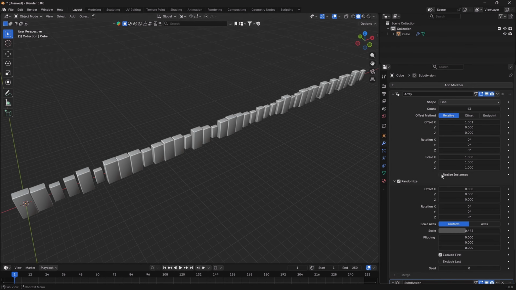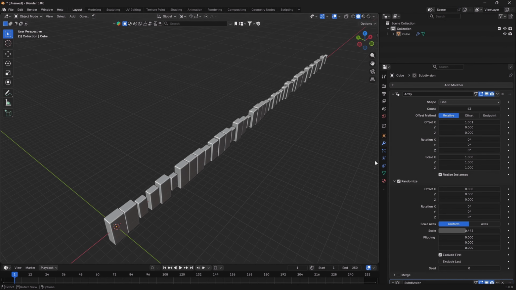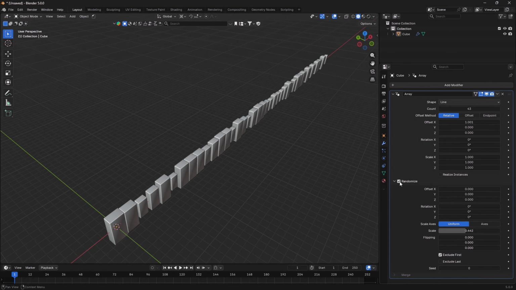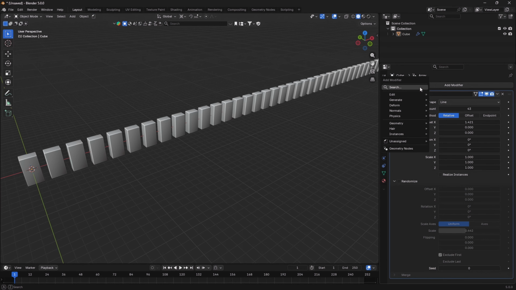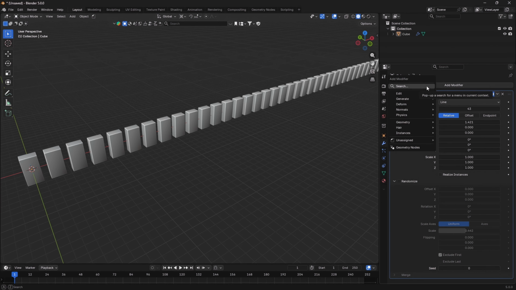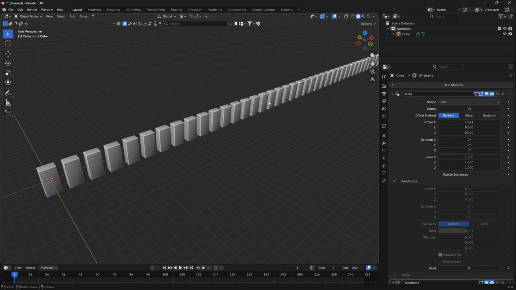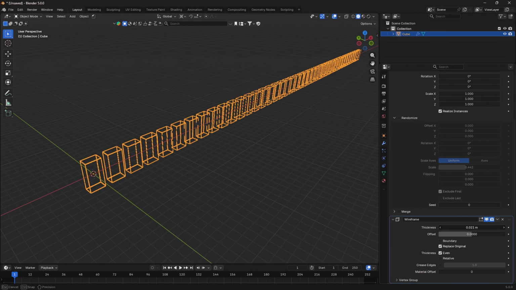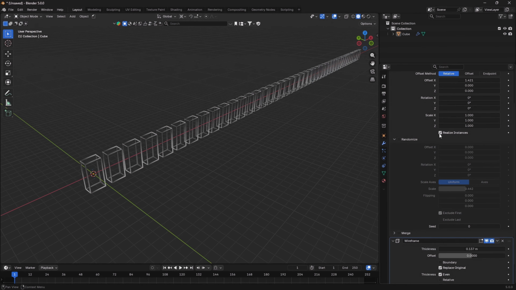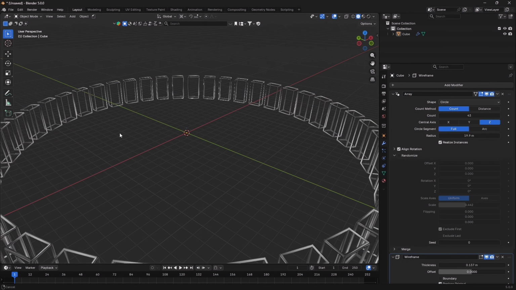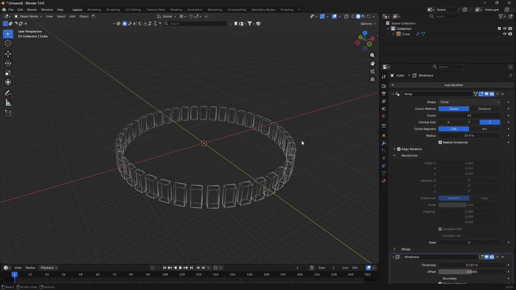Last but not the least, let's look at realize instances. When this is unchecked, your array objects are not realized into actual geometry, which reduces the load on your system. But that also means that we can't work with any other modifiers on it. By default, all of this is instance-based, which is great for performance, but when you're ready to commit, turning on the realize instances converts everything into real geometry. That's when you can start stacking modifiers and really push things to the next level.